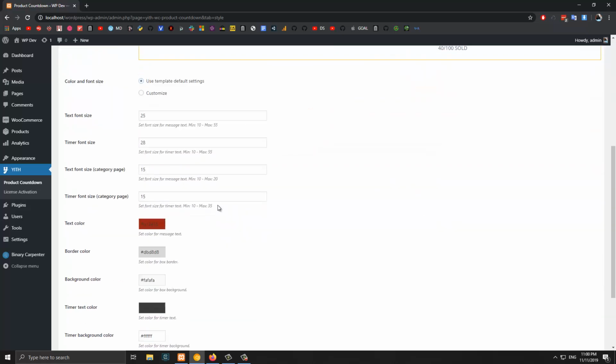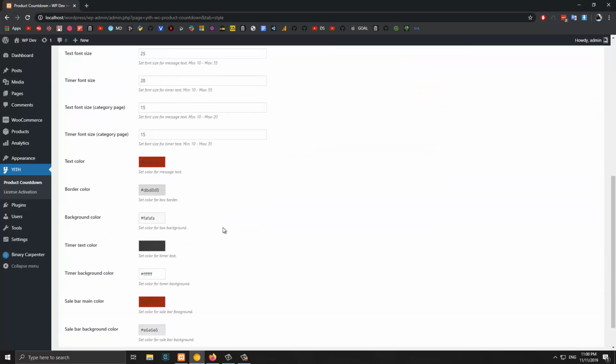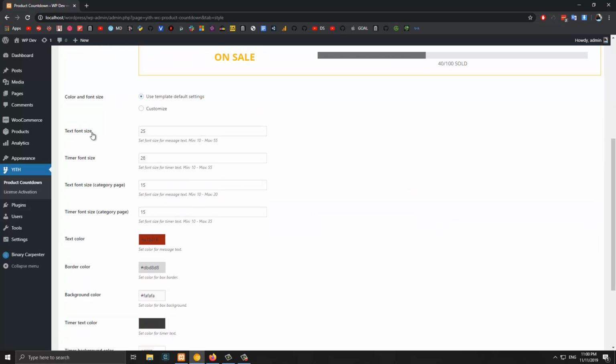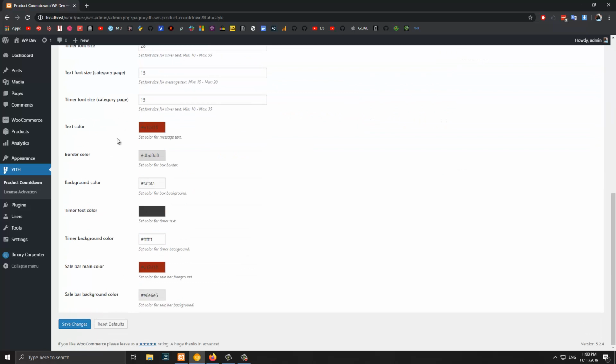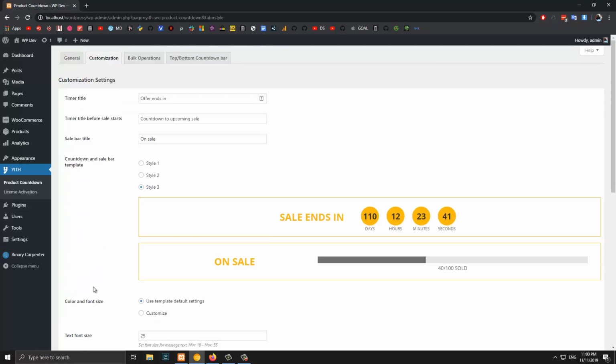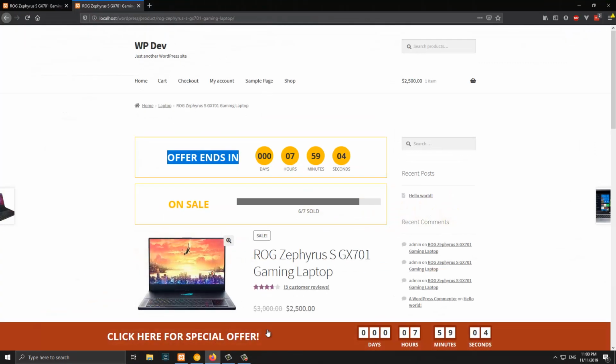And down below, you can see that there are options for you to adjust the font size and color and whatnot. I let you explore this yourself. Now I click on Save Changes. The next thing is the top and bottom color bar, which is this one.